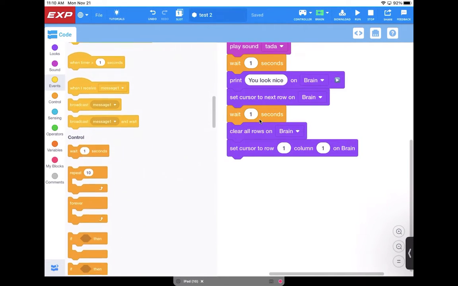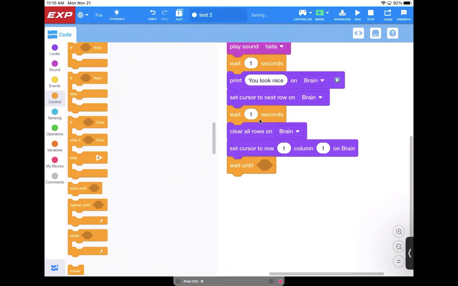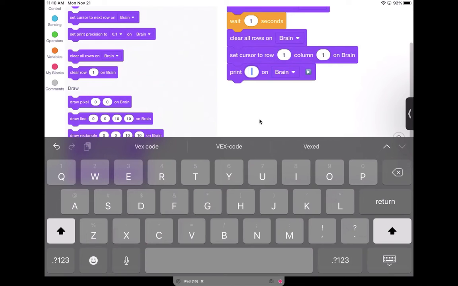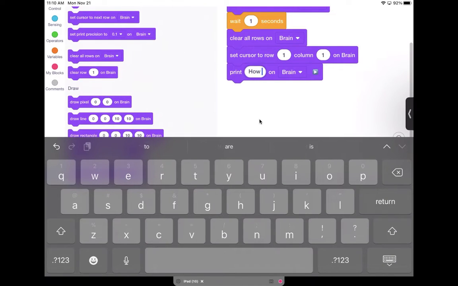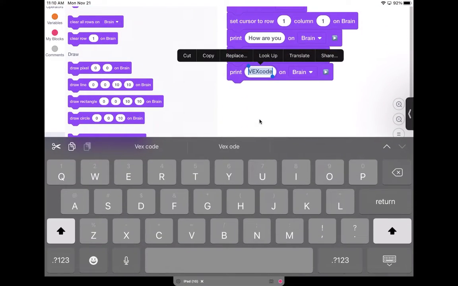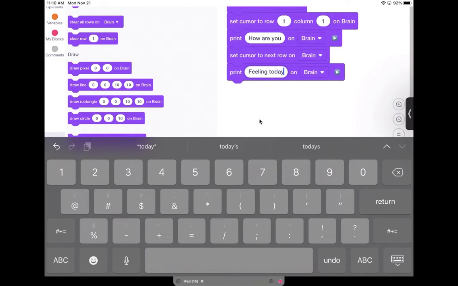Next, I'm going to put in a message that asks a question, and this is going to be a really basic question. How are you? And I'm guessing that's going to go off the screen. So I'm going to put set cursor to next row, and feeling today, question mark.